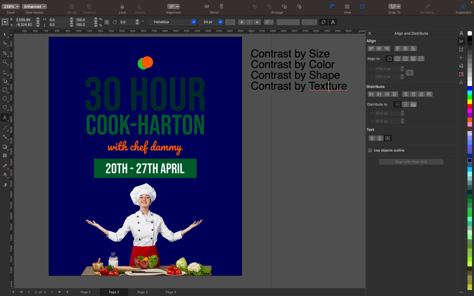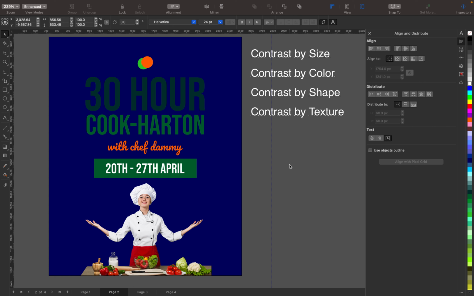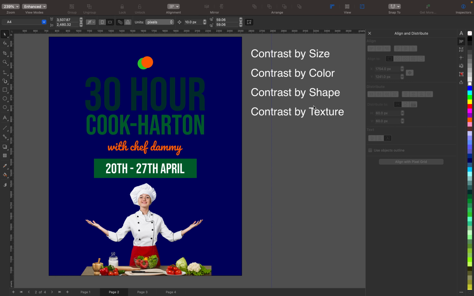Whichever one you are seeing like this, the most important type of contrast among these four is the contrast by color. That's the most important one among all of these four. Every other type of contrast can be categorized under other principles, especially contrast by size, which can be categorized under the principle of hierarchy. So the most important one is the contrast by color. And what is contrast?